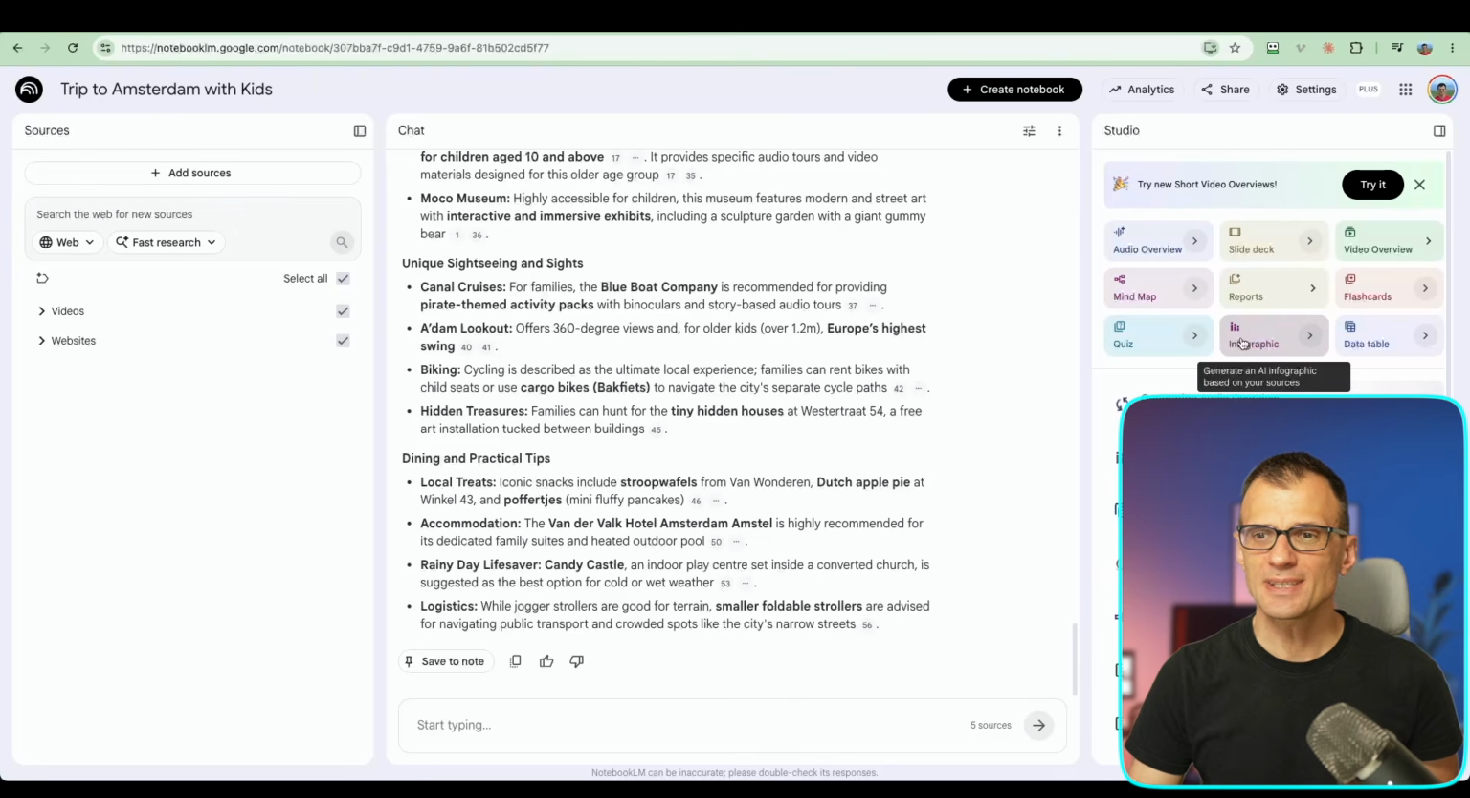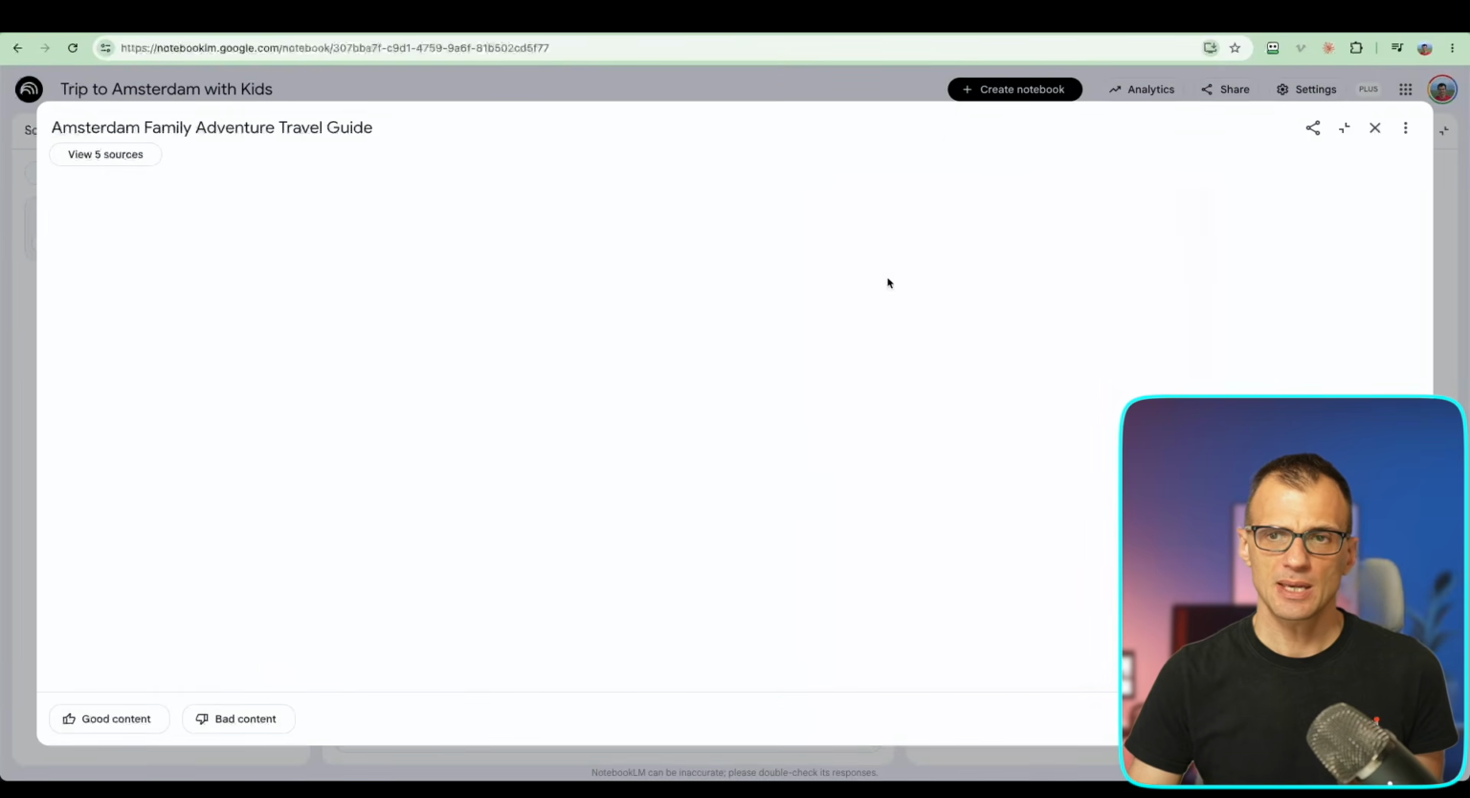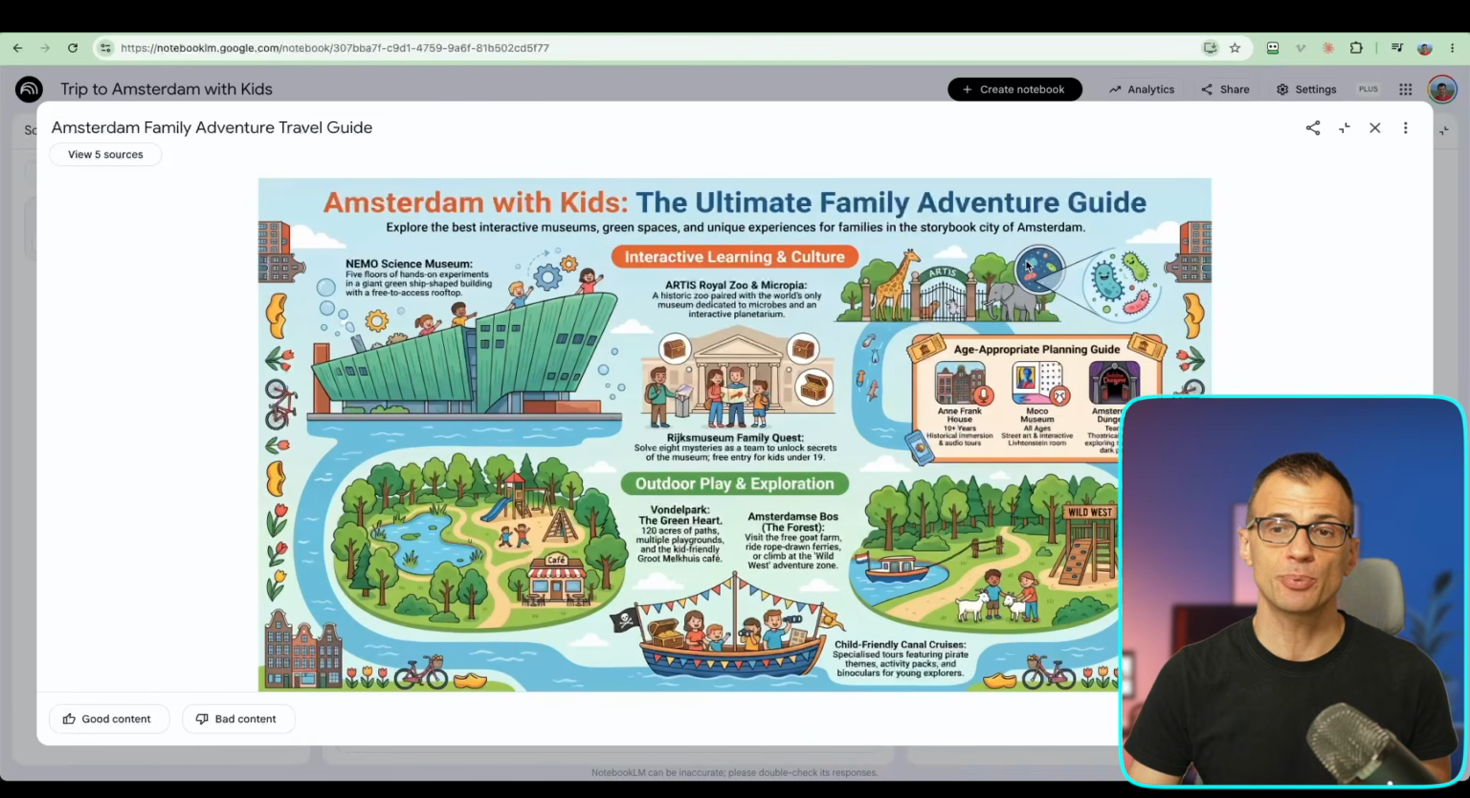One of the new features that I love is creating an infographic. You can just, with one click, create a super cool looking visual asset. For example, if we just click infographic here, look what it has created. I'm just going to open this up. Okay, and guys, this is all automatic. I didn't even prompt anything, okay? This is what NotebookLM actually thinks is a good infographic for Amsterdam Family Adventure Travel Guide.